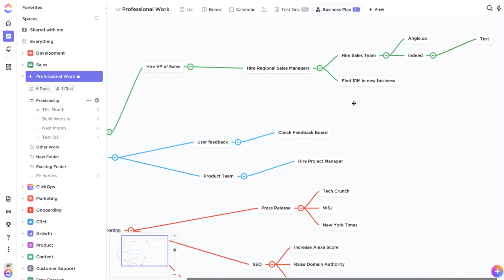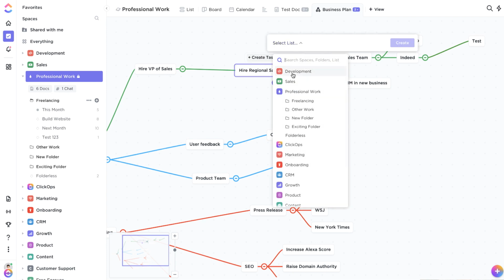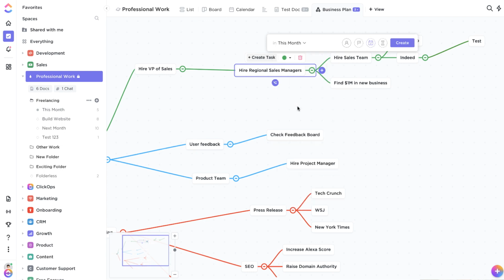And then probably my favorite feature about these is the ability to create a task. So if we wanted to hire regional sales managers and we wanted to make that a task, we can click create task, and then we just select the list that we want it in. You can set assignees, priority, all the good stuff that you need on your task, and then click create, and that will create a task in that list to hire regional sales managers.